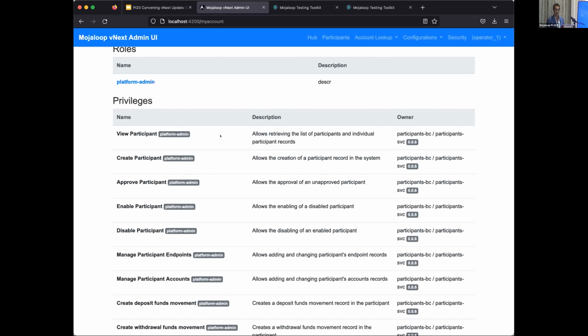Then an operator can compose roles, and they compose roles by associating privileges to the roles. They will say the platform admin has this privilege and the other privilege, and this privilege is from the participants, the other privilege is from the transfers, the other privilege is from the FSP IOP. This is how we compose roles. From this moment on, all of the different bounded contexts will get messages and notifications saying, I have new roles, I have new privileges, please update your view. From then on, all of the components of the system can do proper authentication and proper authorization with a simple API call.